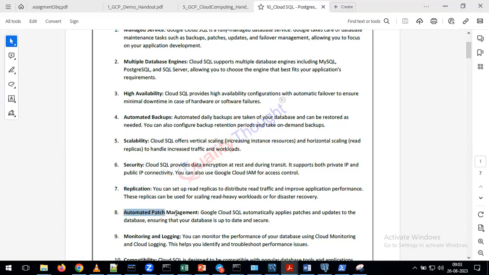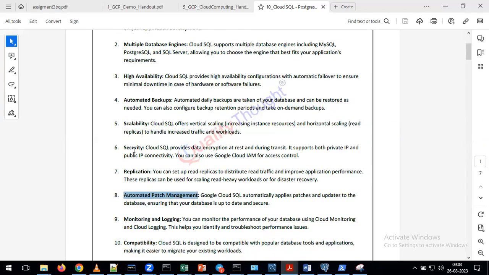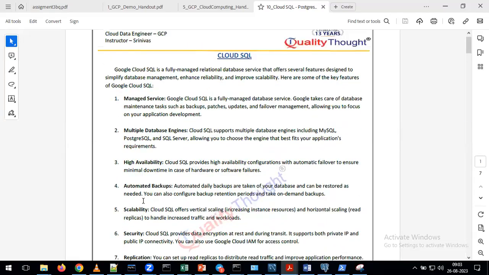And already we discussed patch management. What is meant by patch management? If any new version of the software is coming for Postgres, or if they are doing any kind of fixes, they are going to release patches, and for all those patches, automatically your Cloud SQL will update all of them. Like that, all these are the different features we can understand on top of your Cloud SQL.